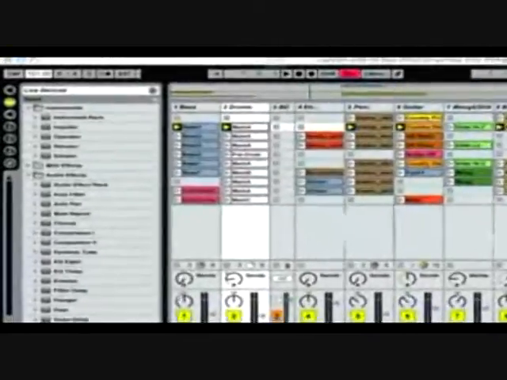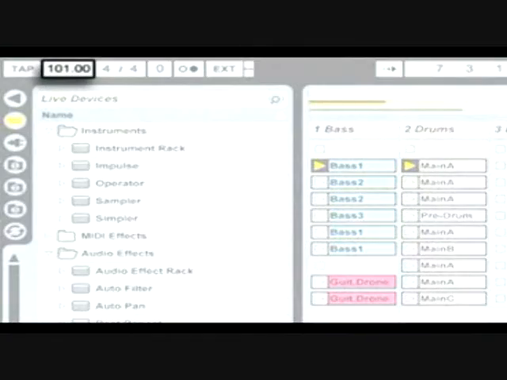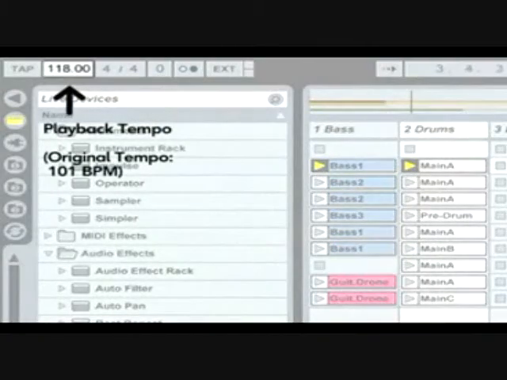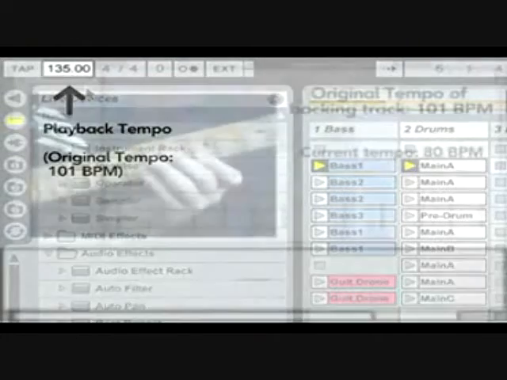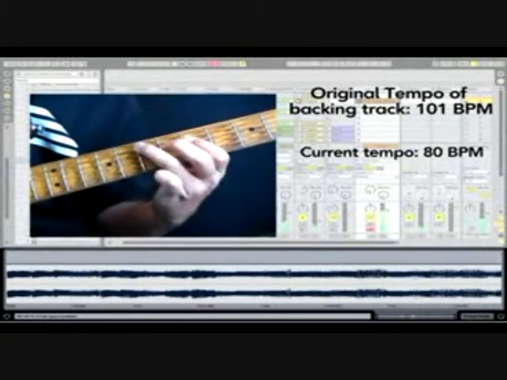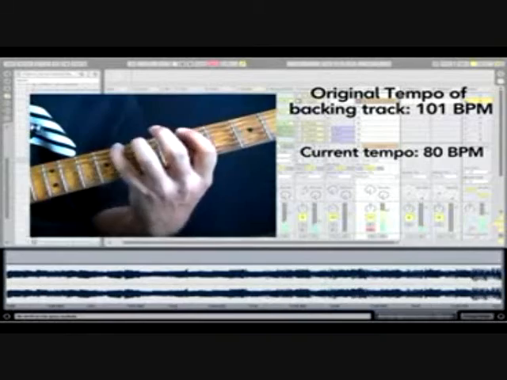The tempo of your Live set can be changed at any time, before, after, and even during recording. You could, for instance, cheat a bit by bringing down the tempo to record a complicated guitar solo and bringing it up again when you're finished.